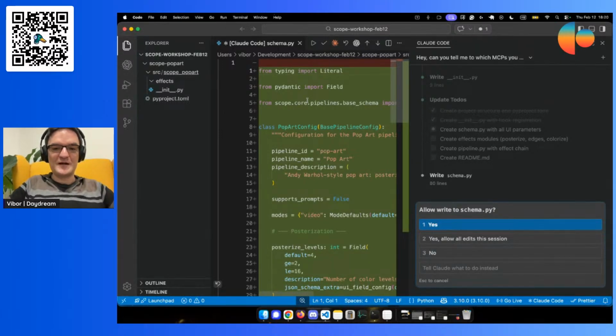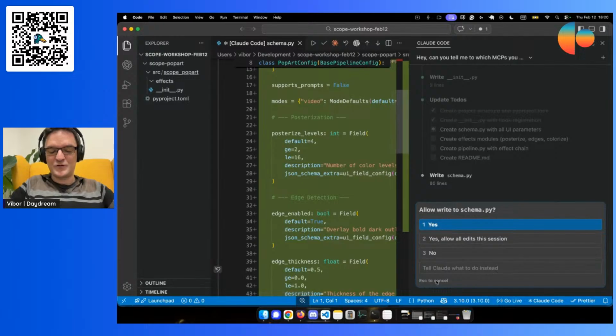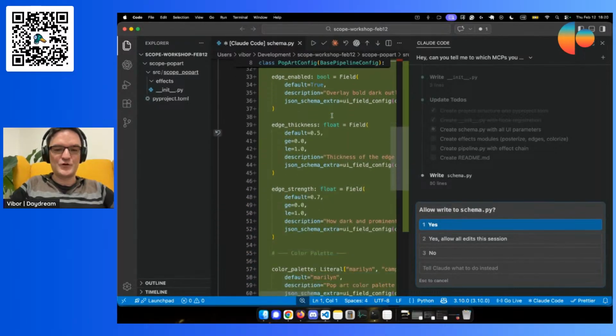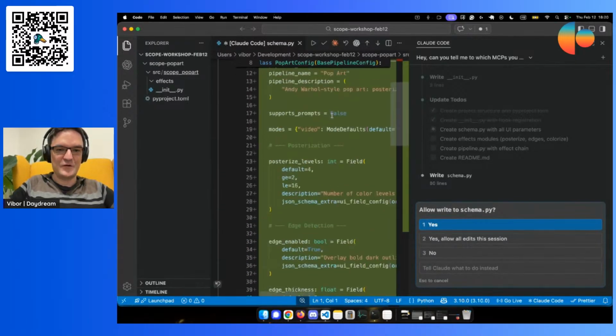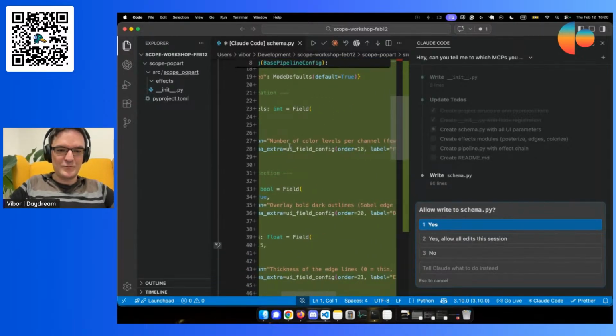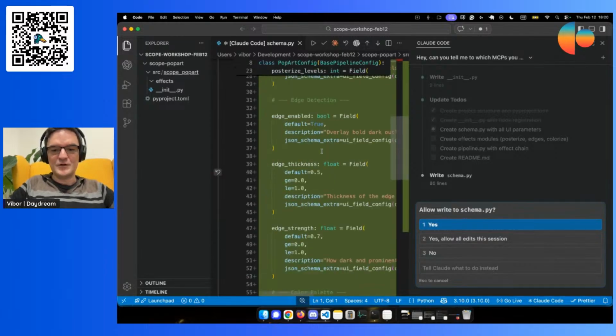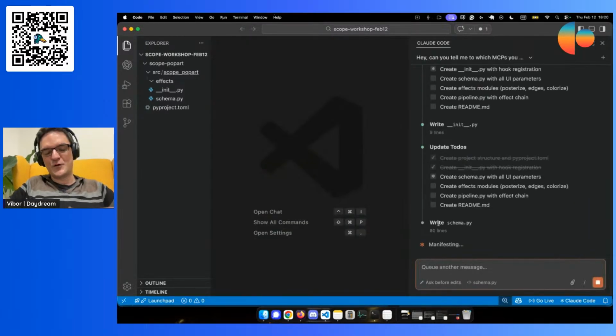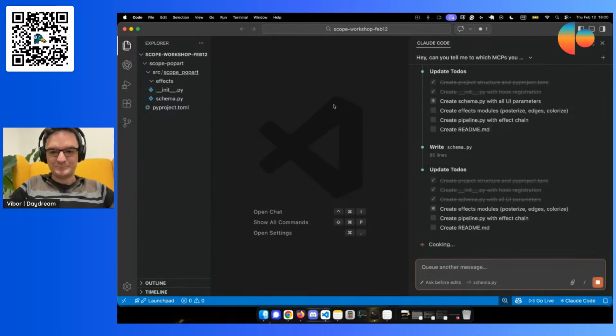But also, I could allow it to write all of these without me approving every one of these edits. Here, this gives me an opportunity to quickly review the code and see what it is doing. And I see that now, for example, it's creating a couple of different effects. I see that it will build the number of color levels per channel. This is something that's going to be rendered in the UI and so on. So I will just go ahead and hit yes, yes, yes, pretty much allowing it to go through this entire process really quickly.